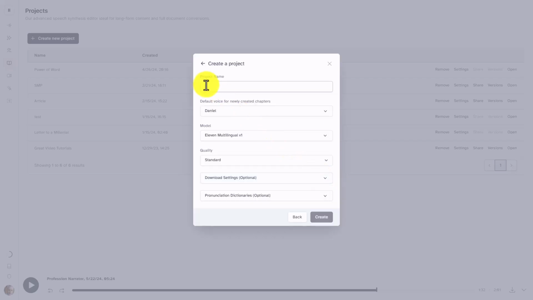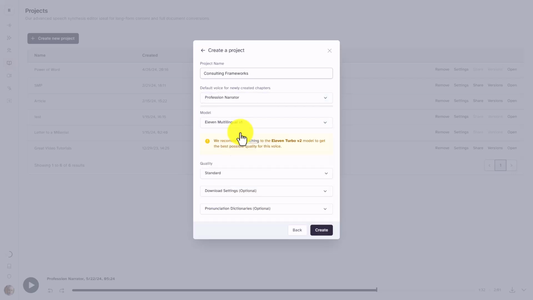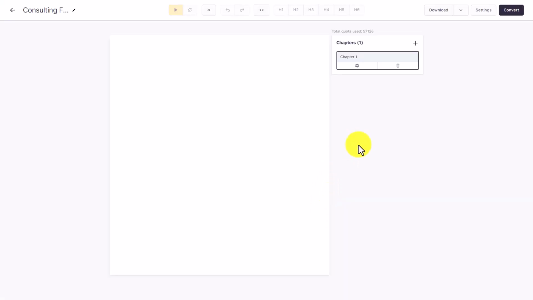You can give the project a name. You can then choose a voice, and you can choose either your professionally cloned voice or your instantly cloned voice. You will get a model recommendation, and you'll want to use the model recommendation. Once you do that, you're going to go to the Create button. What you're going to notice, ElevenLabs will start with a chapter. And so what you can do is place in your text.